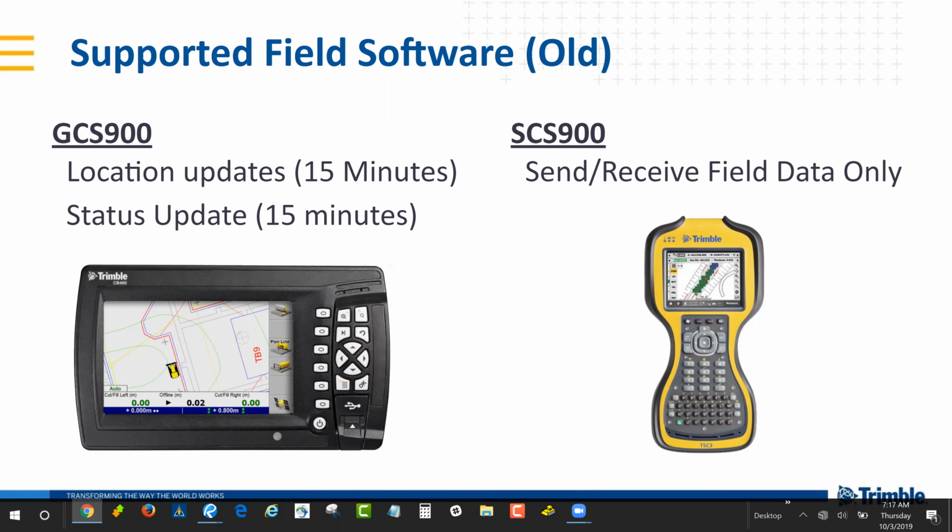And on the GCS side, as I mentioned earlier, you can show those GCS devices on a map if you turn on the office to field mapping service that VisionLink leverages. It does not require a subscription, but it does require an internet connection for that device to show up on the map. So something to be aware of: you can get these older GCS 900 devices on the map. They update about every 15 minutes, not every 30 seconds. So just keep that in mind. And on the older SCS 900 devices, you can send and receive data to them, but they're not providing any status or location updates.